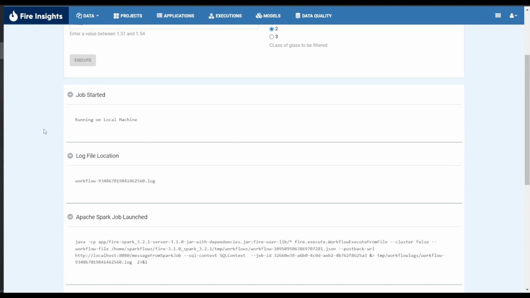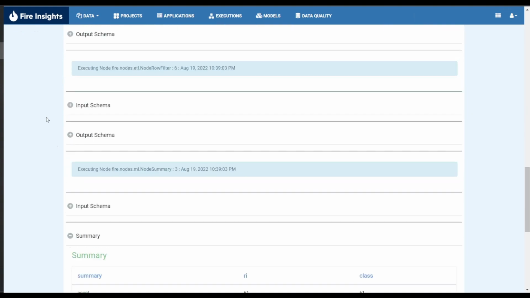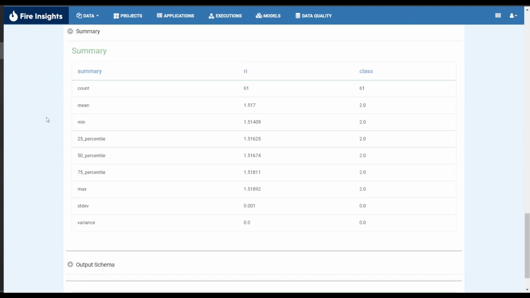The user does not need to move back to the workflow stage or any other stage to see the output of the workflow. This is in essence very similar to the bottom portion of the execution page. As we can see from our summary statistics that we added in our workflow, the maximum value does not exceed 1.52, and all glass has been filtered and only is of class 2. This is how a basic analytical app works.